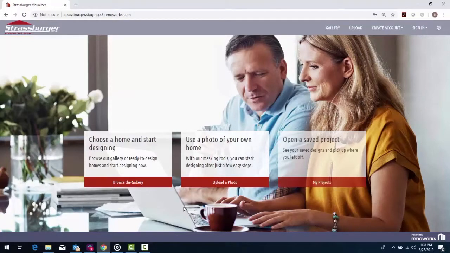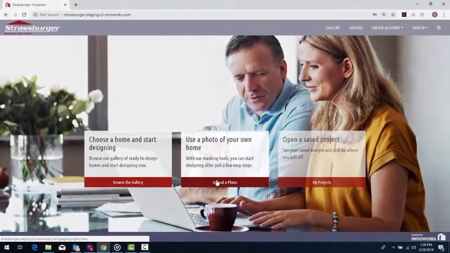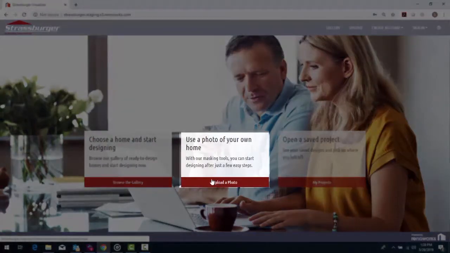The Strassburger Windows and Doors Visualizer delivers an interactive experience that gives you the ability to choose from various window styles and colors to get a good idea of what great-looking Strassburger windows will look like on your home. When you first launch the application, you have the option of either getting started with a sample home that comes with the application or uploading a photo of your own home.